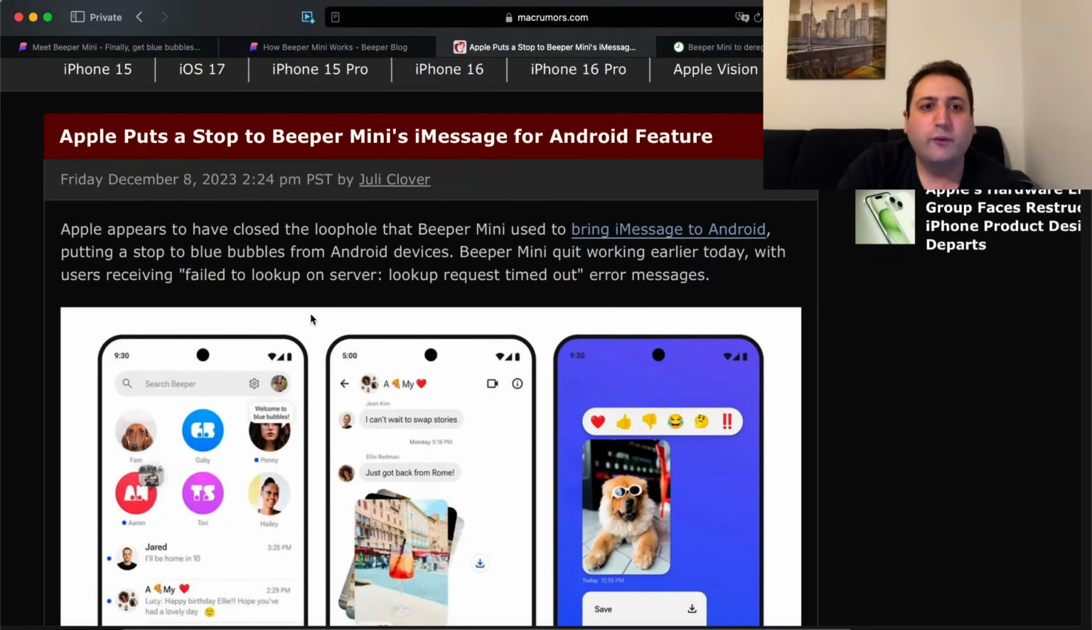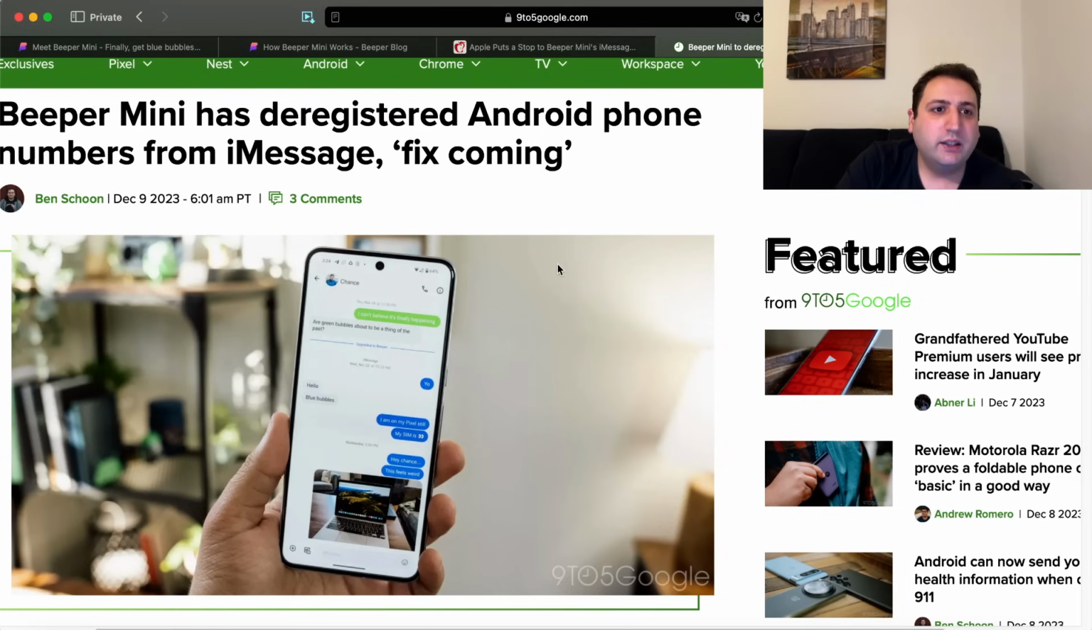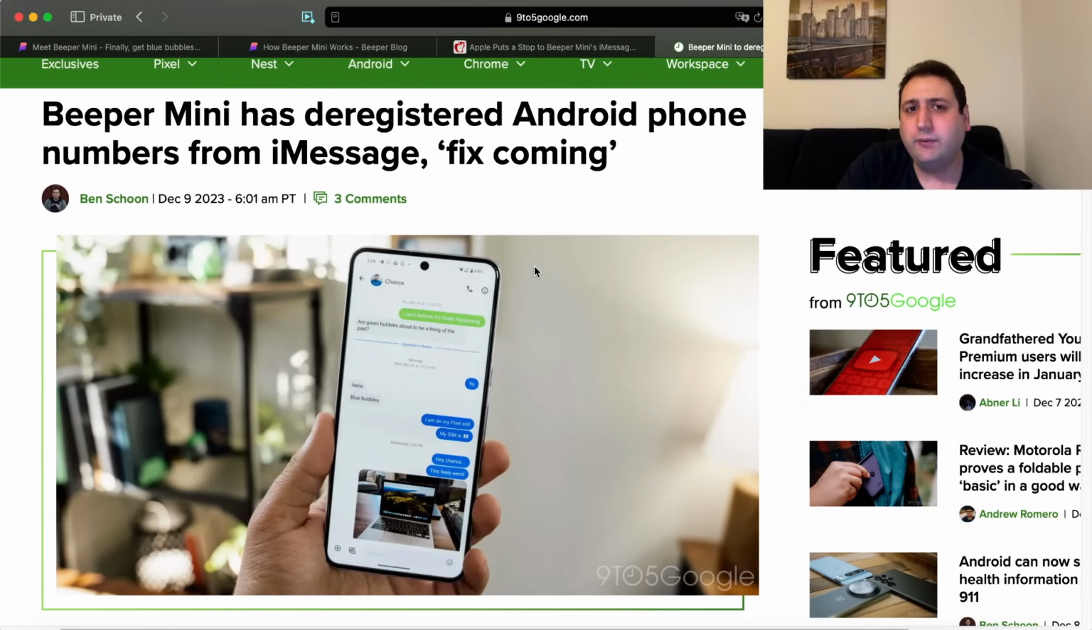What is the reaction from the Beeper Mini guys now? Well, that reaction is actually quite confident and interesting, but we don't know if it's actually believable in the long term. For one, Beeper Mini right now has deregistered Android phone numbers from iMessage. Now, there are a couple of parts to that story. This has nothing to do with them fully deleting everything associated with you because they're afraid or anything. But when you register a phone number with iMessage and then an iPhone user tries sending you a text, that text automatically becomes an iMessage.